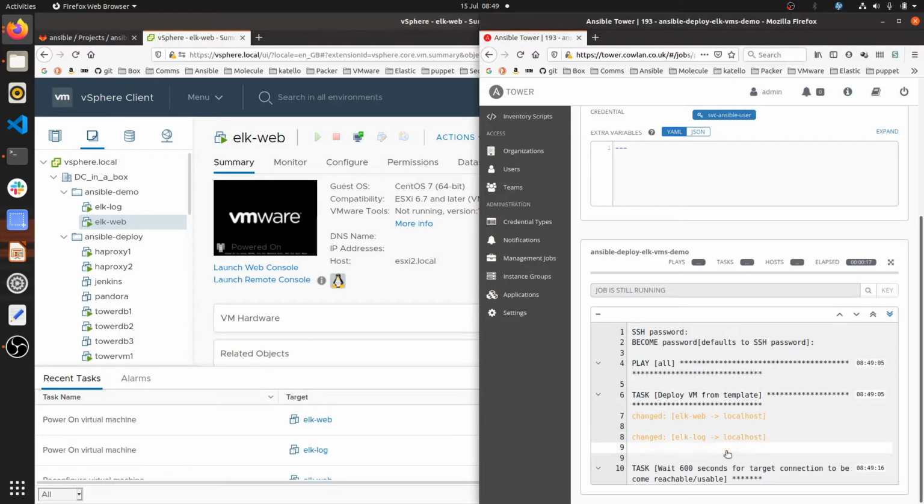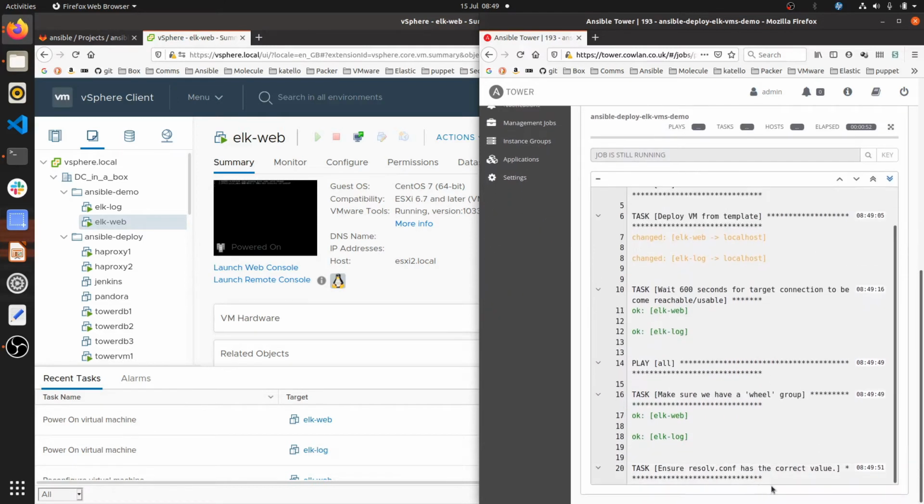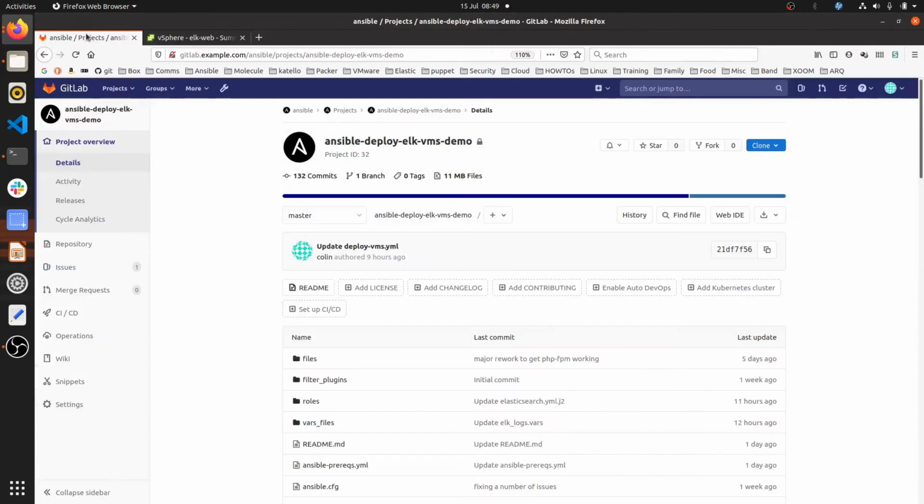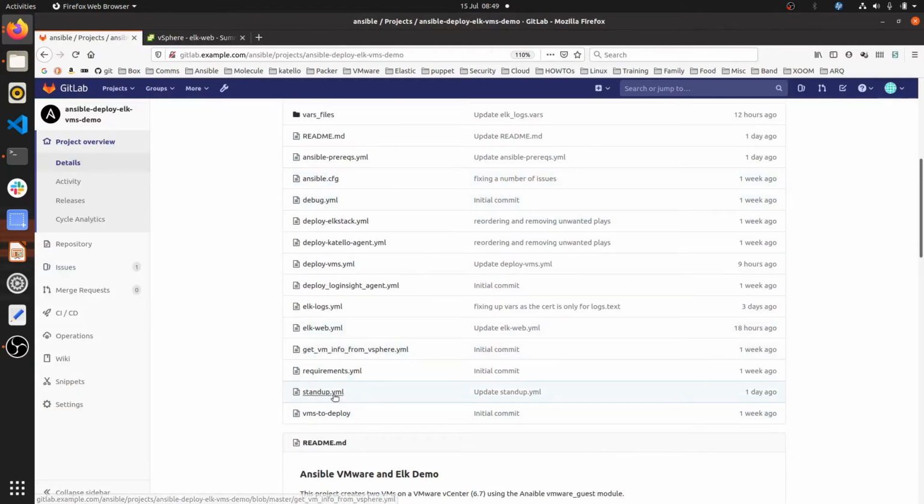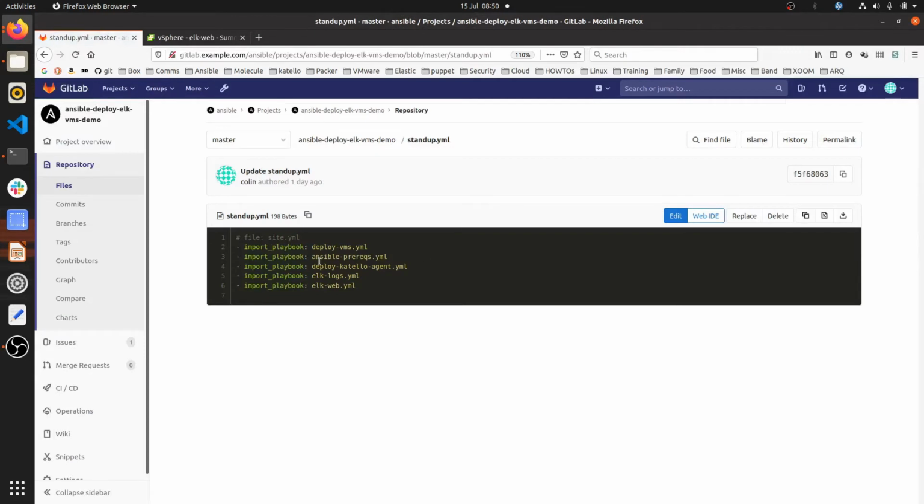And now the playbook is waiting for the systems to come up so that it can connect. There we go, it just connected, and we now start to see the playbooks run. So let's have a look at what we're actually doing here. So stand up is the playbook that we're running, and it's running deploy VMs. It then runs Ansible prereqs. That just sets up the template with some additional configuration to allow us to execute the rest of the plays.